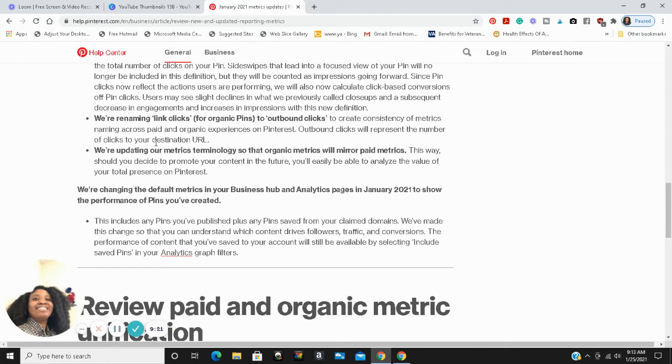Okay, so it says we're changing the default metrics. This is another example. In your Business Hub and Analytics pages in January 2021, to show the performance of pins you created. So this includes any pins you publish plus any pins saved from your claimed domains. We've made this change so that you can understand which content drives follows, traffic, and conversions. The performance of content that you save to your account will still be available by selecting include saved pins in your analytics graph filters.